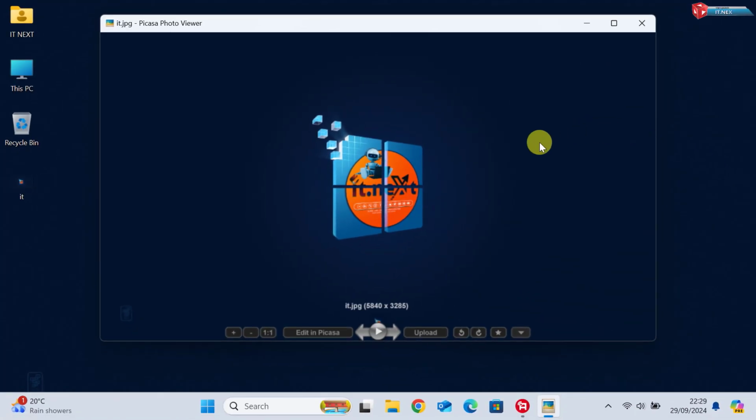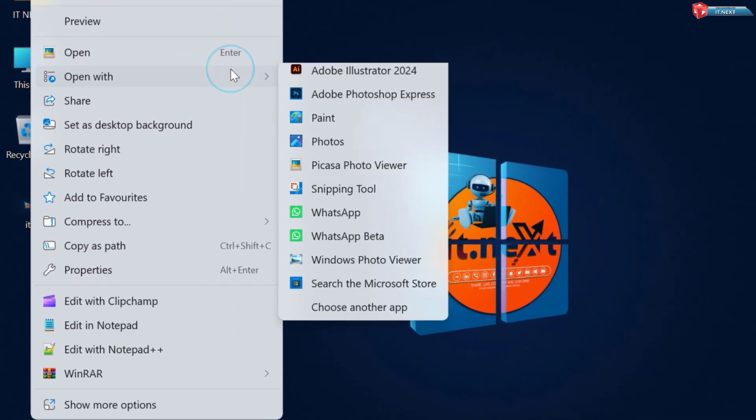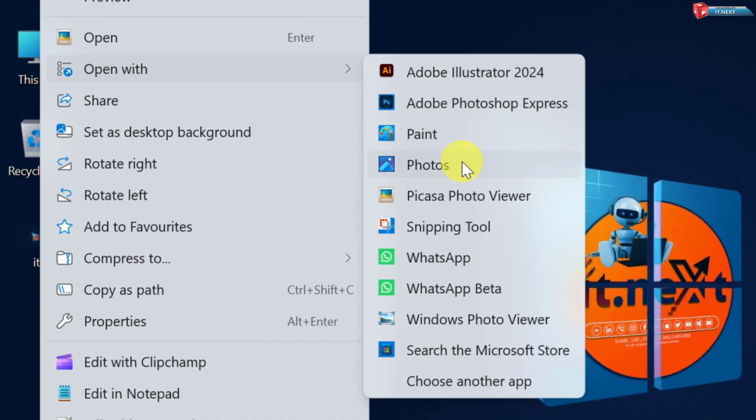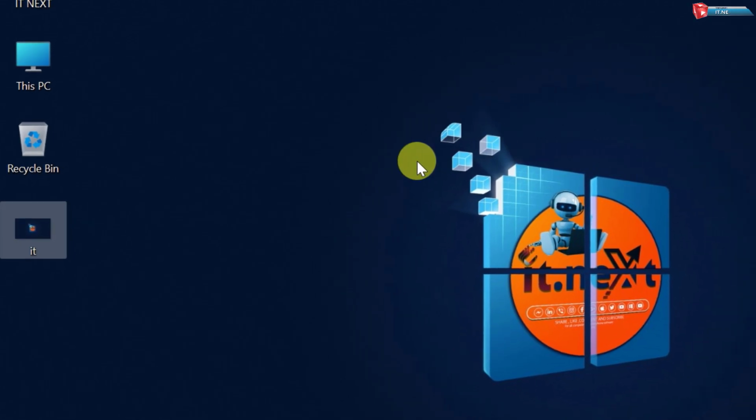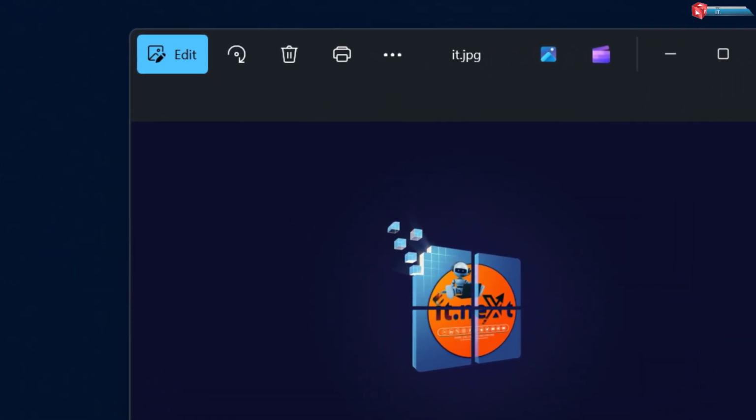The method I'll show you works on Windows, Mac, and even online, so you won't need to install any extra programs. If you're on Windows, the easiest way is to open the image in the default Photos app. Once it's open, click on the print icon at the top and select Print.